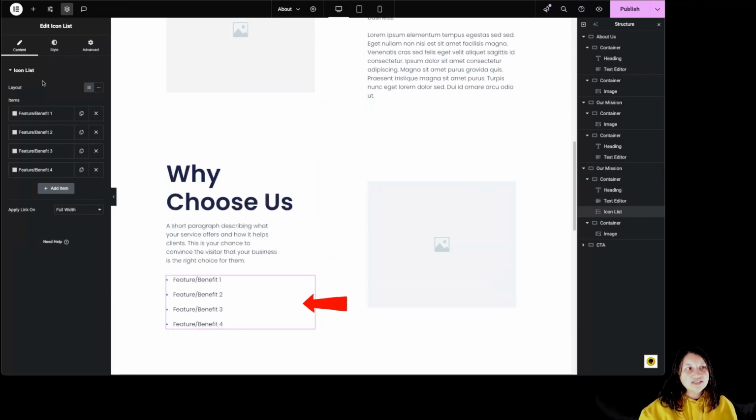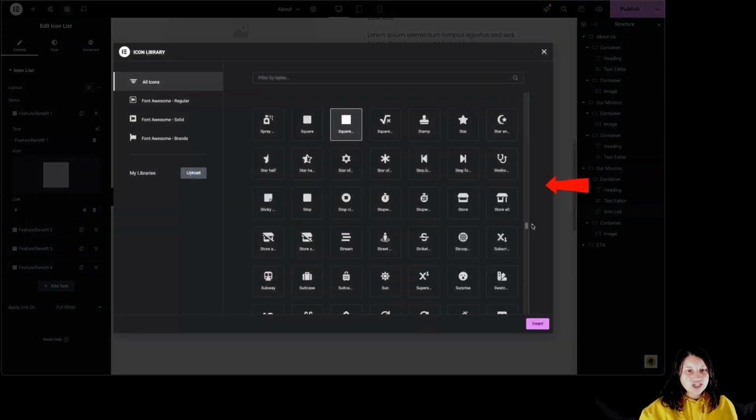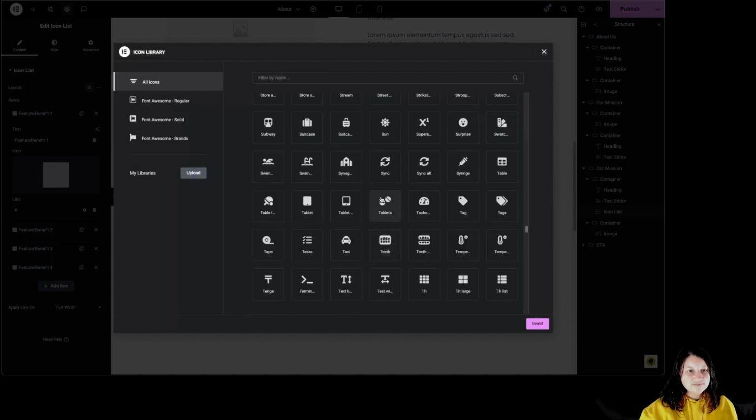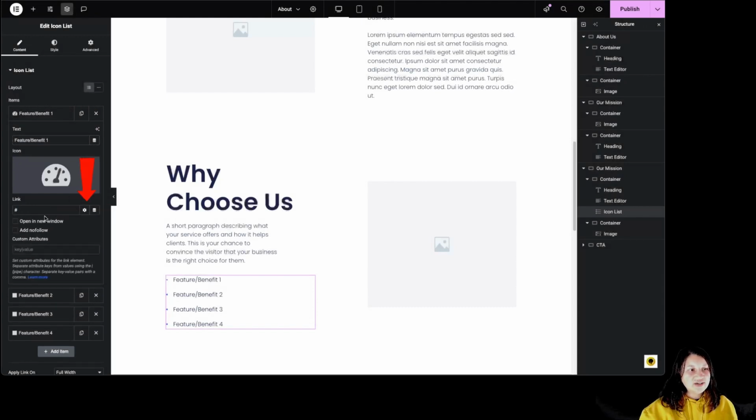By clicking on it, we can see that it's an icon list. So by clicking on this item over here, and by clicking over here to icon, we can change the icon from over here. We can change the text from over here. We can edit it with AI from over here. We can add a link over here, and by clicking on this wheel, we can add it to a new window. We can also use dynamic tags.